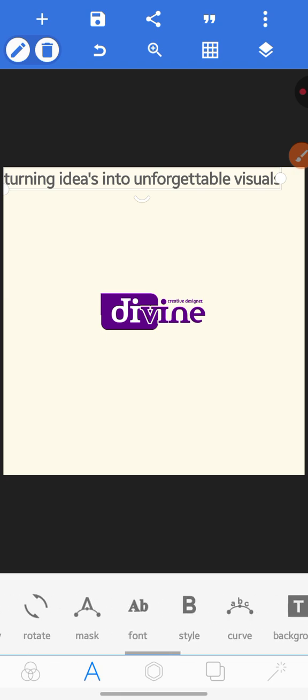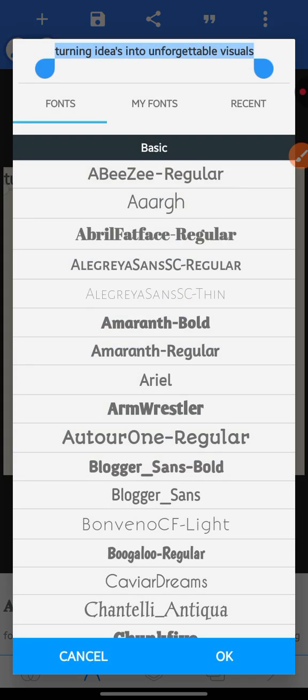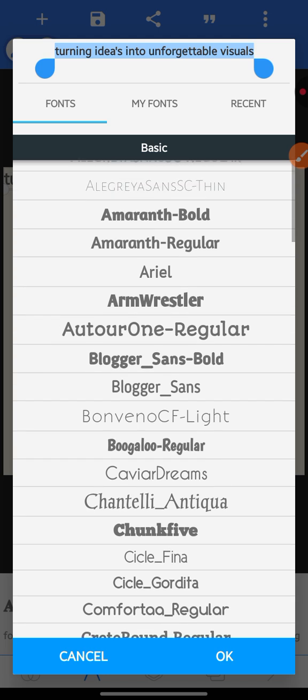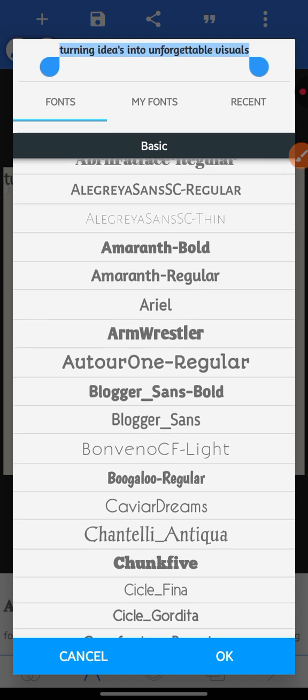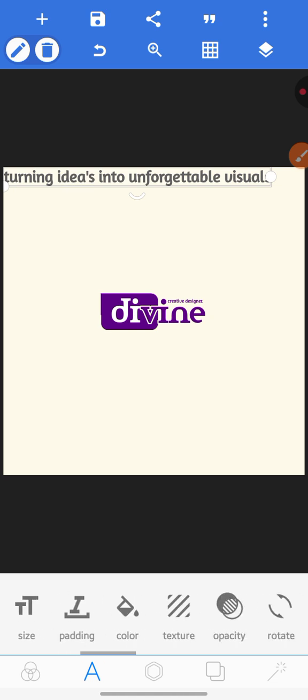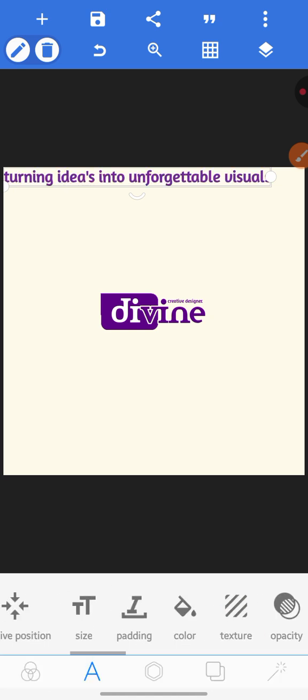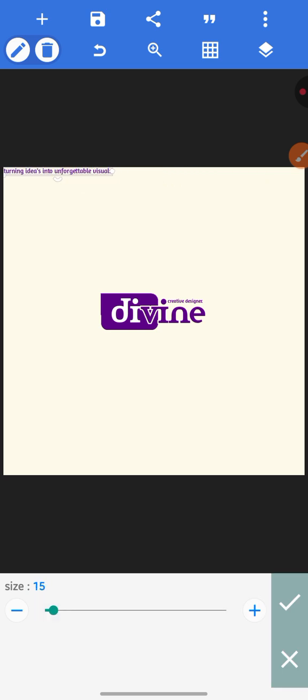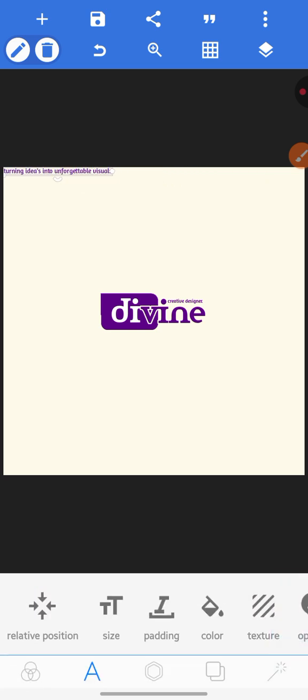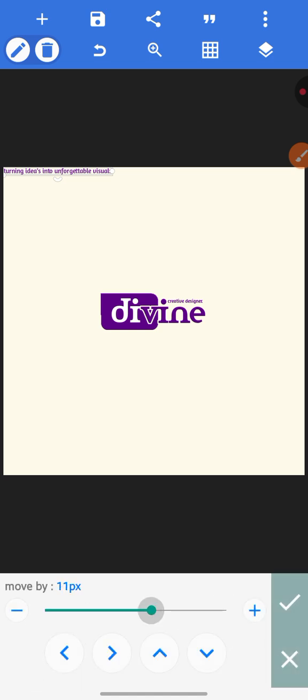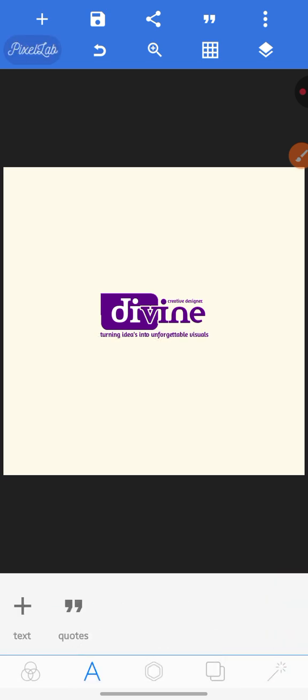So when you get this, next you're going to go to your font. Then you go to that Amateur regular again, the material regular. You go to it, you change the color. As usual, you change the color to purple. Then you set the size to 15. You bring it down here, not by typing, just use the position tools. So you bring it over here: Turning ideas into unforgettable vision. You can see how it looks now. Very simple logo design.